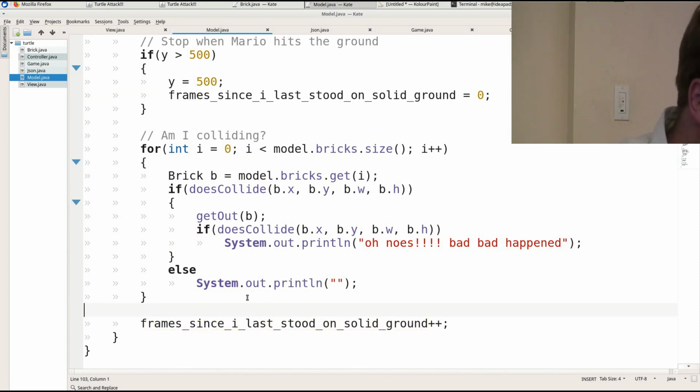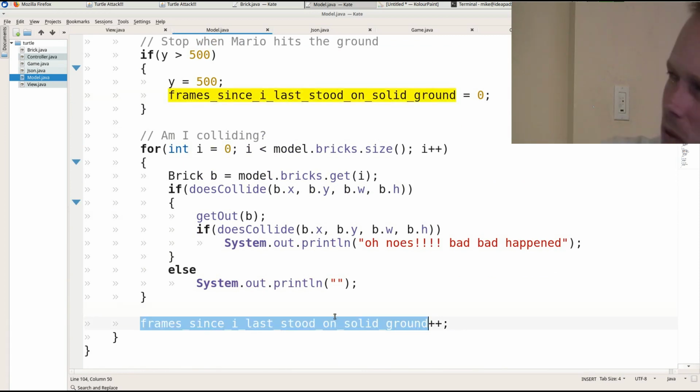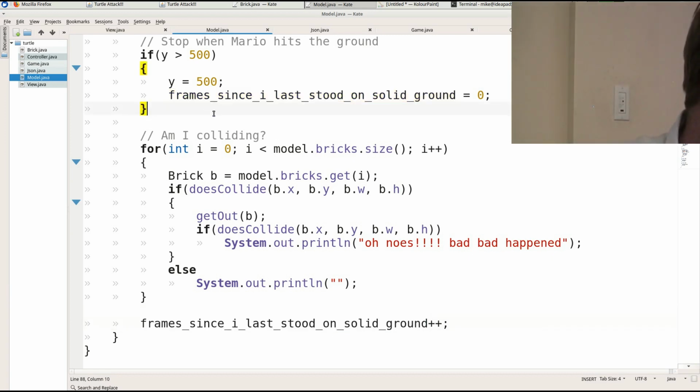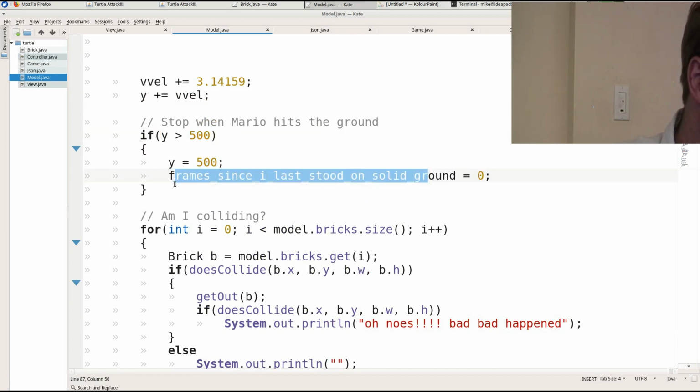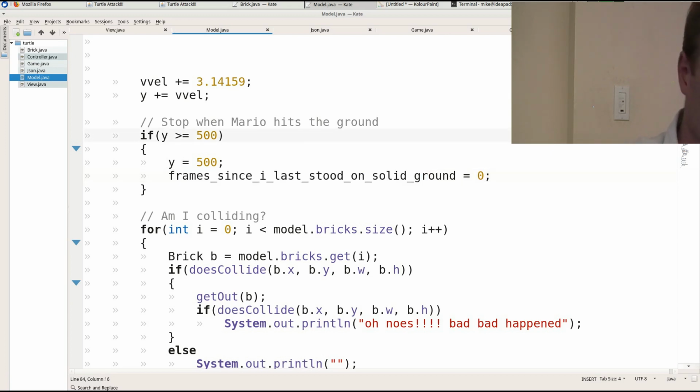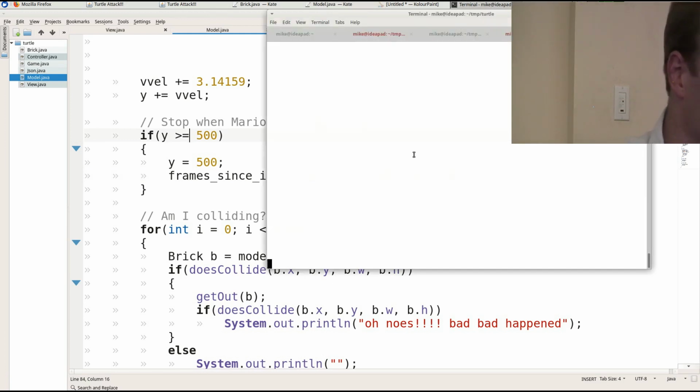So it's true we're always counting up how many frames it's been since he stood on the ground, but he should have 5 frames since he touched the ground to get up there. Ah, I bet you that's it. If y is more than 500, we set it to 500 and stop him. But at that moment, is y more than 500? No, it's equal to 500, so we're not going to set it back to 0. So what if I say more than or equal to? You think that'll fix it? It's a hypothesis. Let's try it.